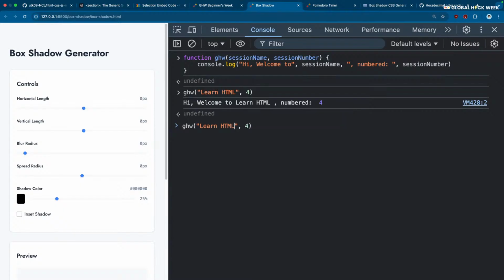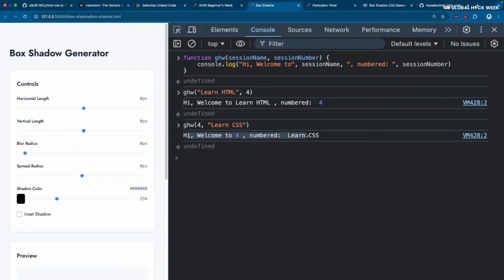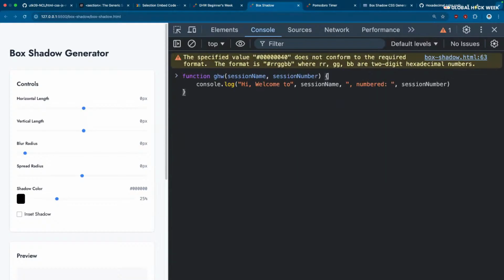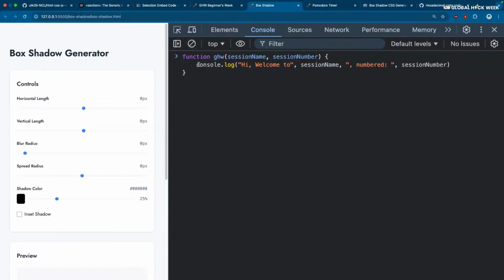Now, if you switch these around, like let's say 4 and then learn CSS for example, it would be hi, welcome to 4 numbered learn CSS. So it's not really smart with respect to, oh, if I switch it around, would it be able to know things? No, all it is doing is it's taking whatever you're passing here and replacing this name with the value.